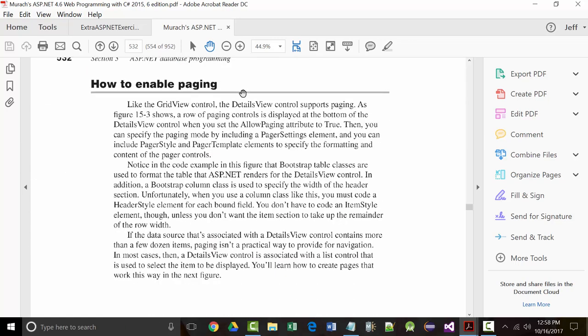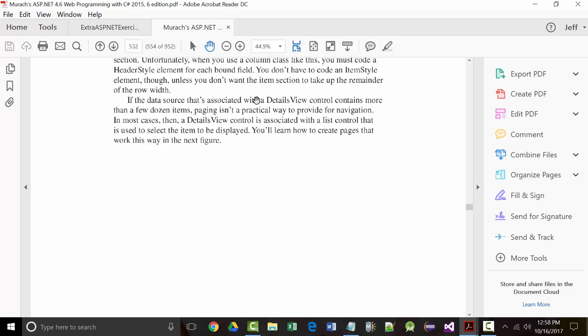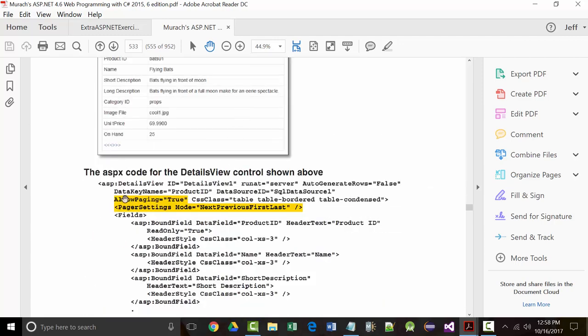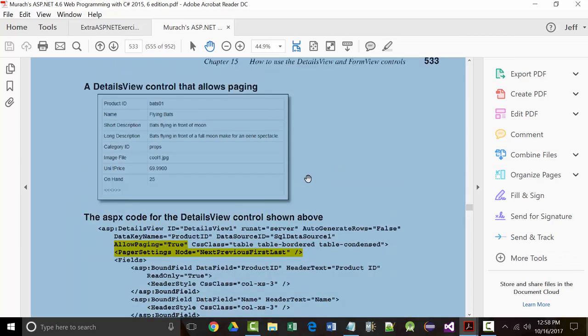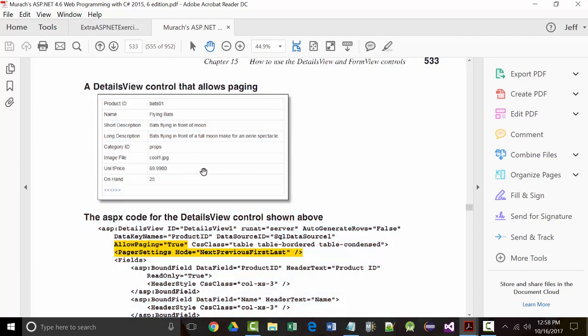The enable paging, I don't think that's a real big thing. If you look on the next page here, you set the allow paging to true, and then you set the page setting mode, all right? So again, as you look in here, if you want to iterate your way through the details view, this way you can.